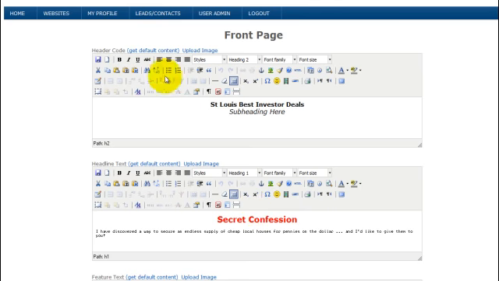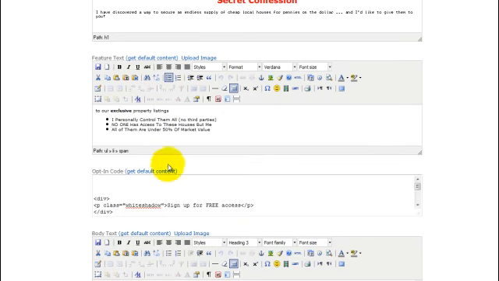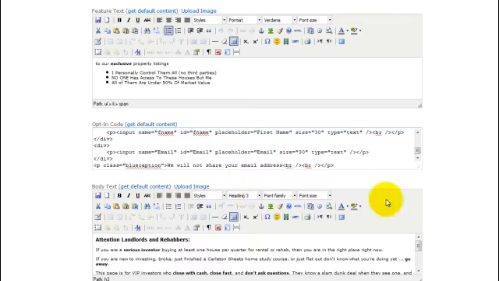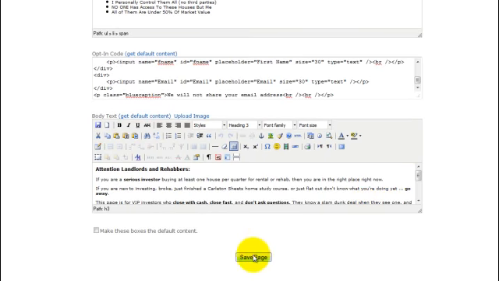And if you ever have any problems, you can always go back to Get Default Content. It'll preload all the default content. So it's very simple to use. You can upload images. You can bold, italicize, underline. There are all different kinds of things that you can use to make these websites completely customized. So it's really cool, very simple. And then when you're done, you just save the page, and it'll change any settings that you have changed.